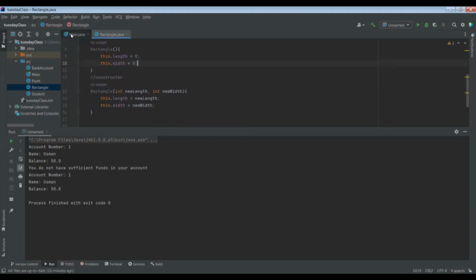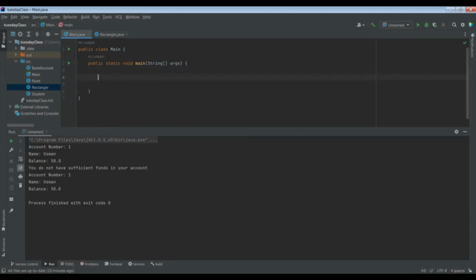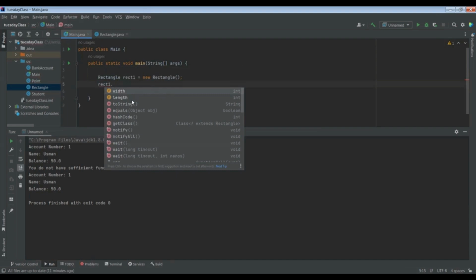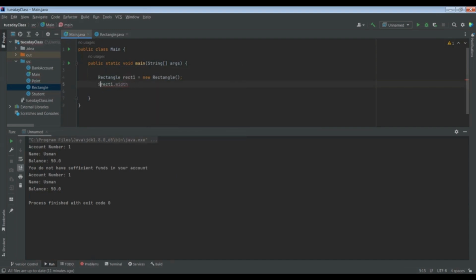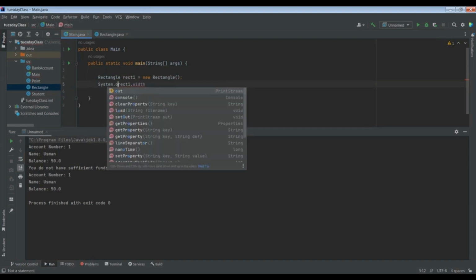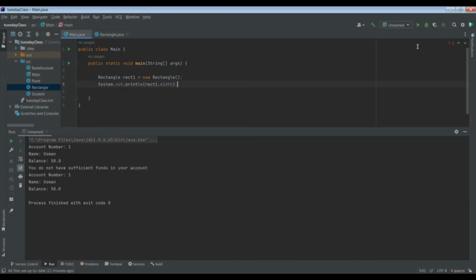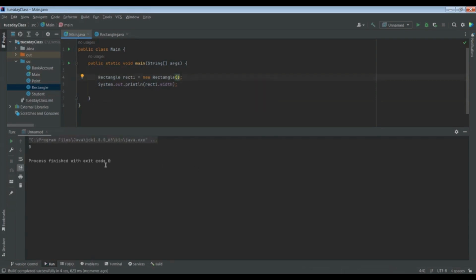The length is 0. If you go back to main, remember we're treating this as a user class, and we create an object called rectangle: rect1 equals new Rectangle. I'm able to define this just like that. I'm not passing any information. Now if I do rect1 dot, I'm able to see width and length. So I'm going to print this with System.out.println. What would print? It'll print 0, because if the user doesn't pass any information, the default value is 0.